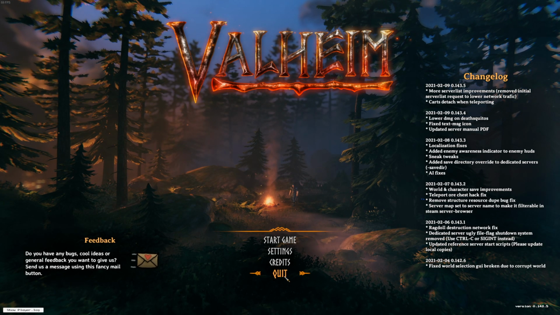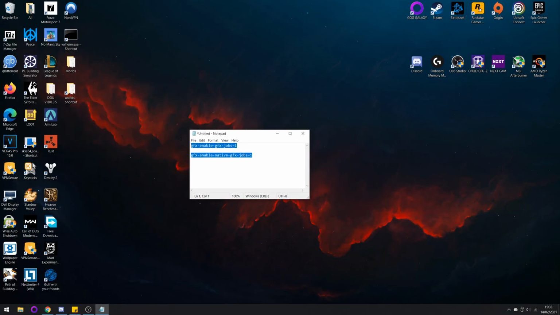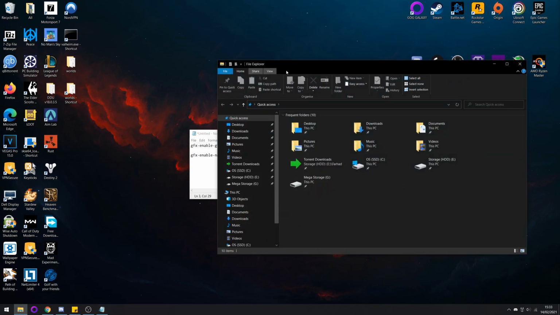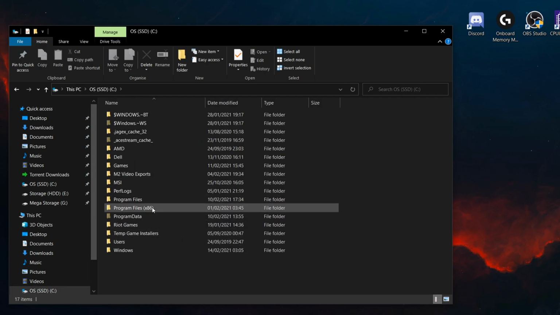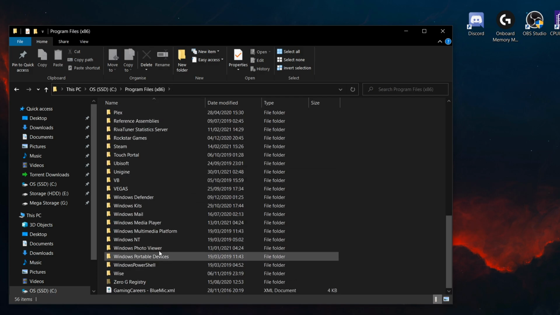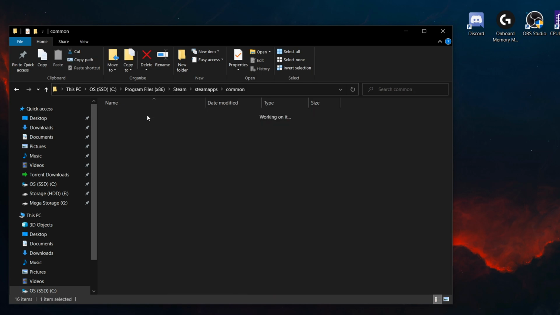And the next thing you want to do is just quit the game for now. This bit of text here, I will leave in the description of the video so you can easily copy and paste it. But what you're going to do is find your Valheim Steam location. It's normally in the drive that you have your Steam in, so it'll be in program files. Just head over to Steam, then steamapps, and then the common folder, and you'll find Valheim in there.